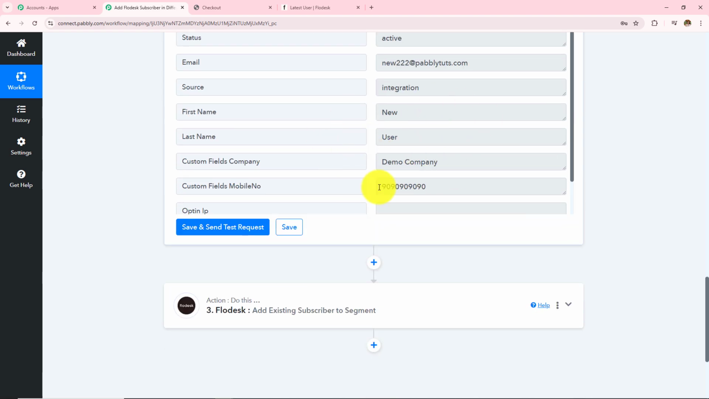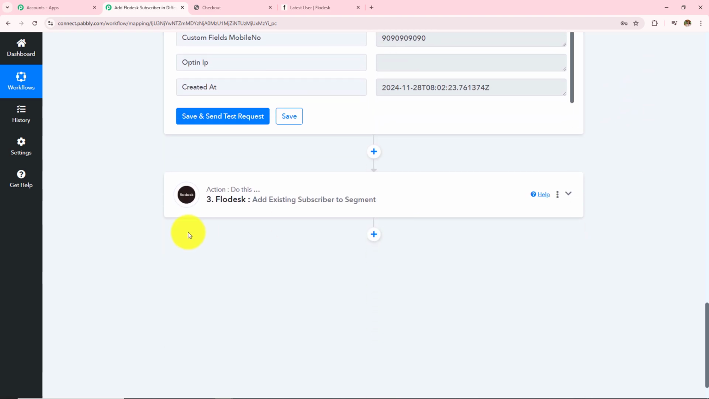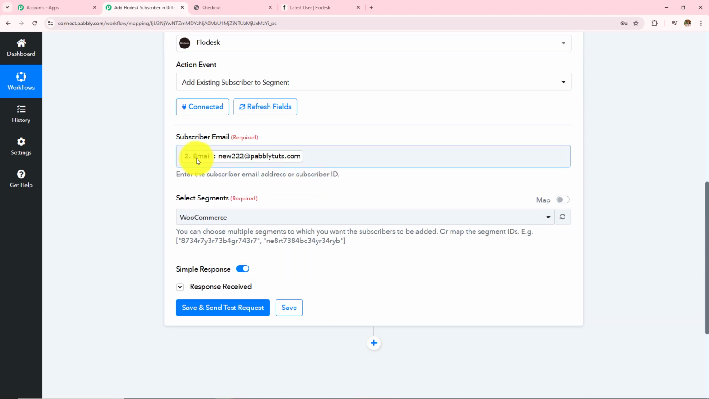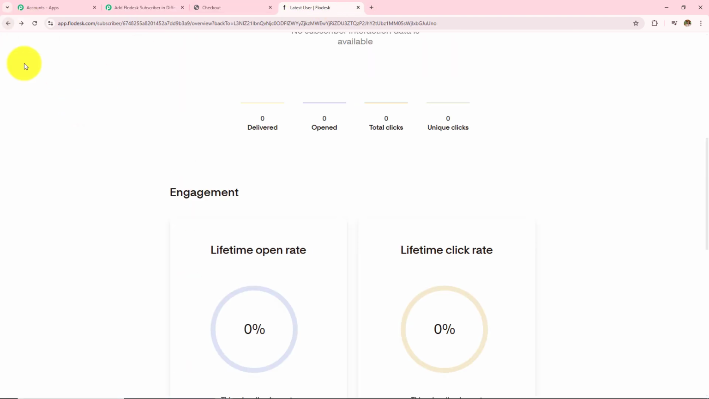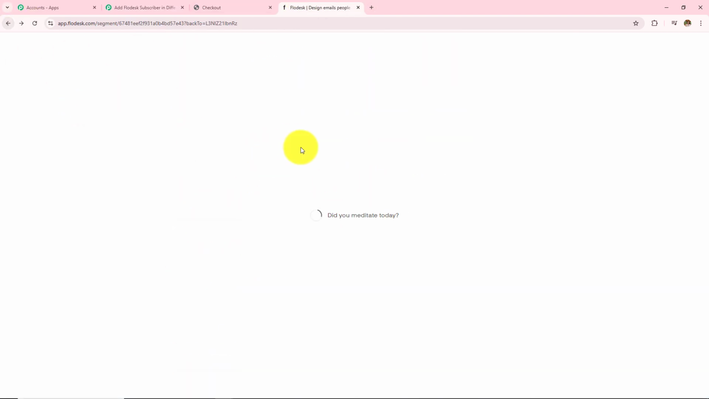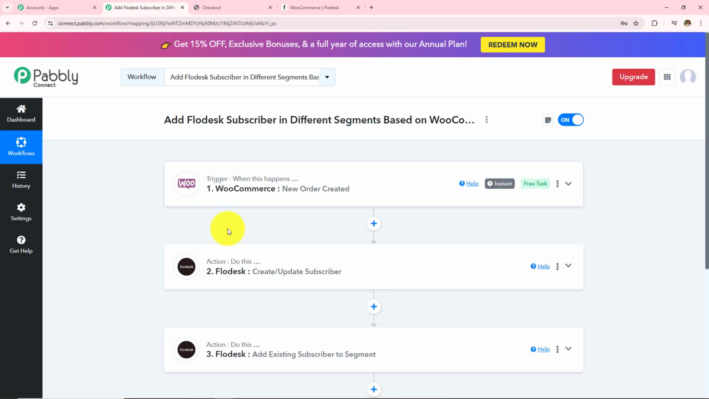And then we moved to the next action step where we took Flodesk again because we want to add the subscriber that we just created in that particular segment. So we took Flodesk as our action application, and then we entered the email address of the subscriber and selected the segment. Simply clicked on the save and send test request and added those subscribers to that particular segment. So we successfully created automation between WooCommerce and Flodesk with the help of Pabbly Connect.